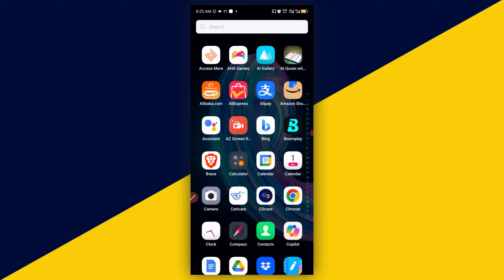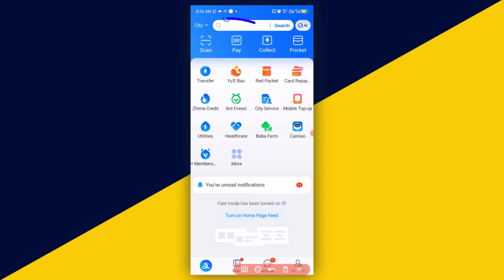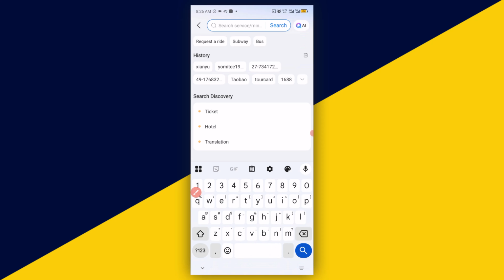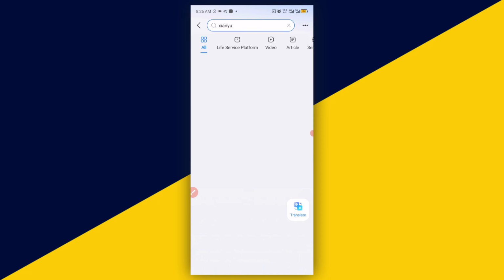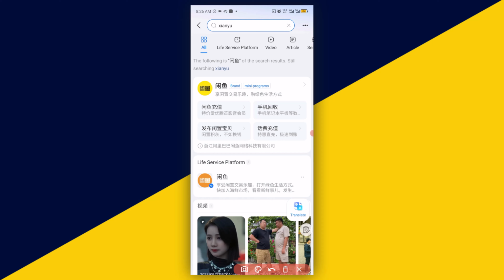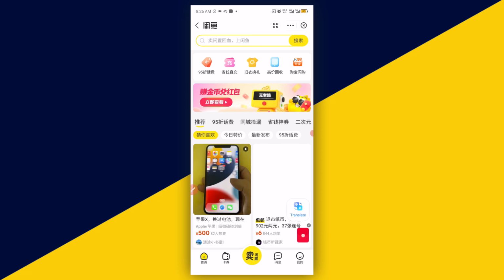So with that being said, let's get started. Very first thing you want to do is to go ahead and open up your Alipay. After you open up your Alipay, click on search right here. Then go ahead and type in Xianyu and hit on search. Then go ahead and click on here. Then it's going to take you to Xianyu homepage right here.